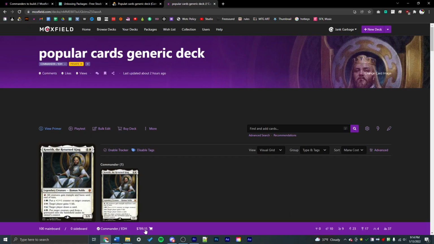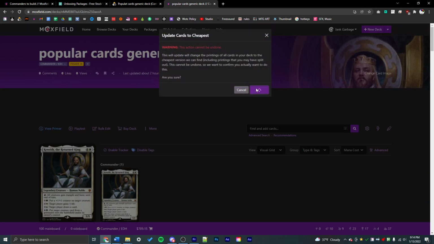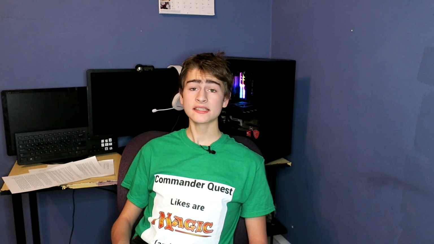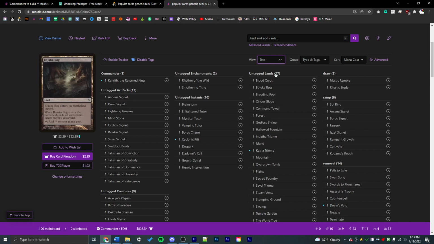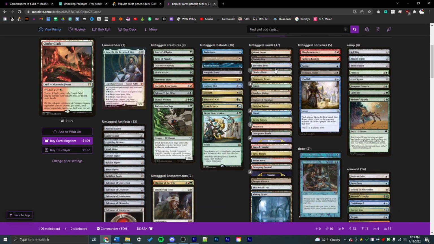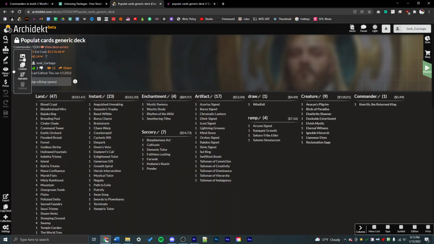Update to Cheapest is a Moxfield exclusive feature which takes all your cards and turns them into the cheapest version. It is fairly buggy, but it works pretty well, and it can help make your prices much more accurate. Design and UI. Design comes mostly down to personal preference, and you can change the views on Moxfield with this button. Choose from text, visual grid, and visual stacks. On Archidekt, you can choose between text and image.